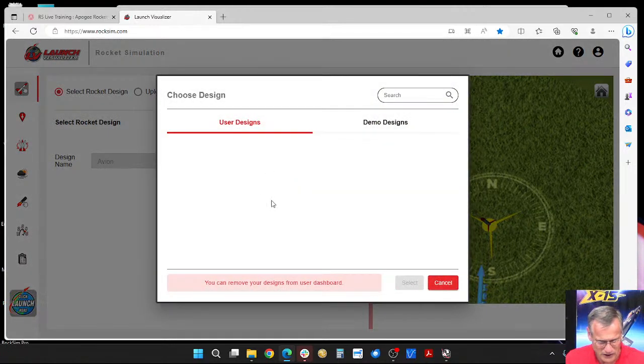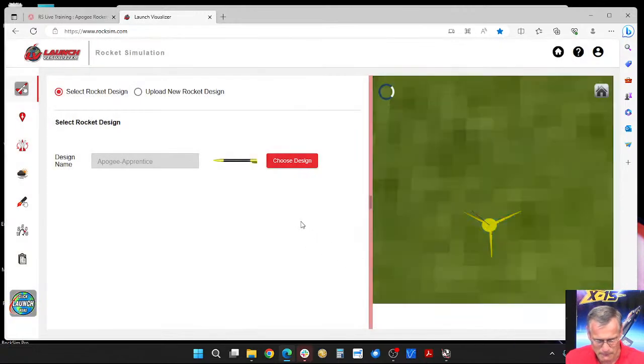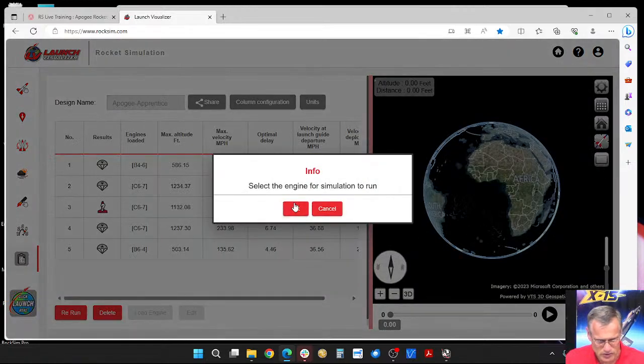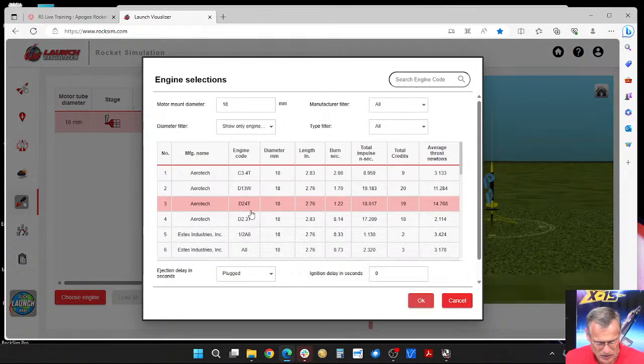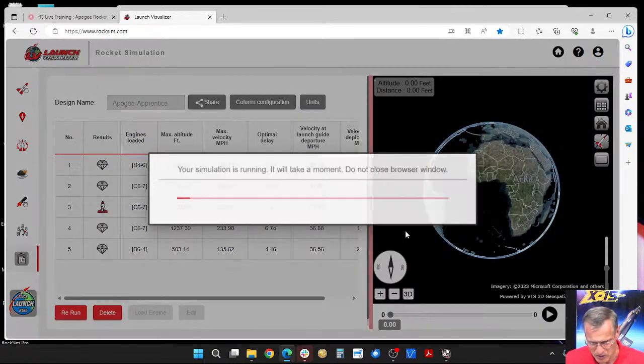Choose a design. Let's try an Apprentice. Select the engine. Choose engine. D24-7. Click OK. Launch. Simulate.